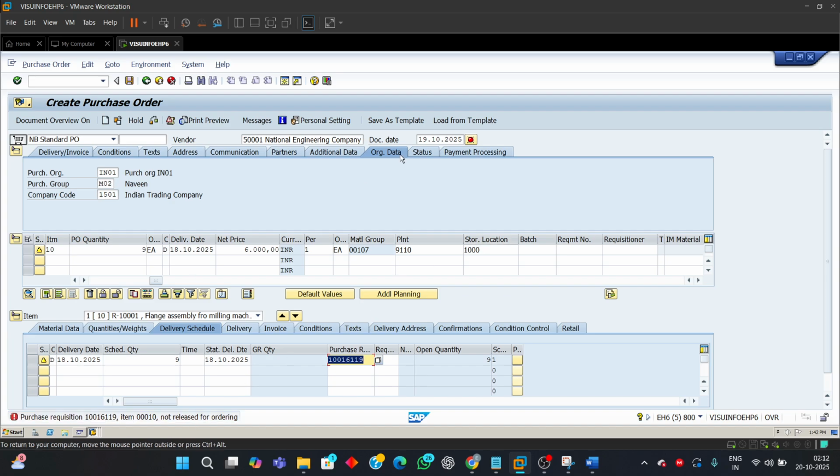Now if we try to create a purchase order for a purchase requisition which is blocked or not released, we will get an error message in the message bar at the bottom that purchase requisition 16119 item 10 not released for ordering. That means this purchase requisition is not released for ordering or it is blocked, so it will not allow us to create a purchase order for it. This is the other way to know if a purchase requisition is not released or blocked.